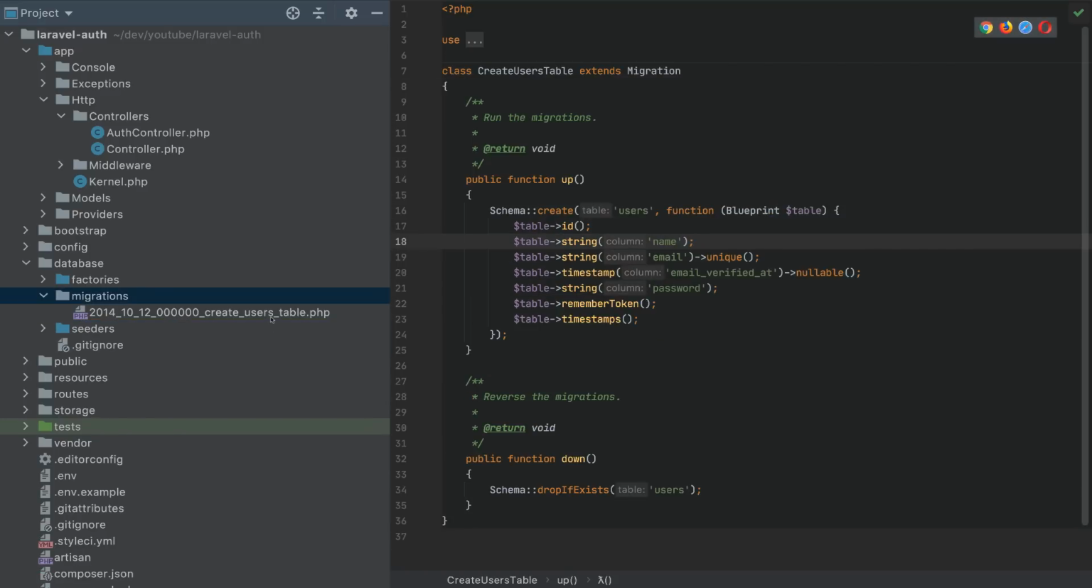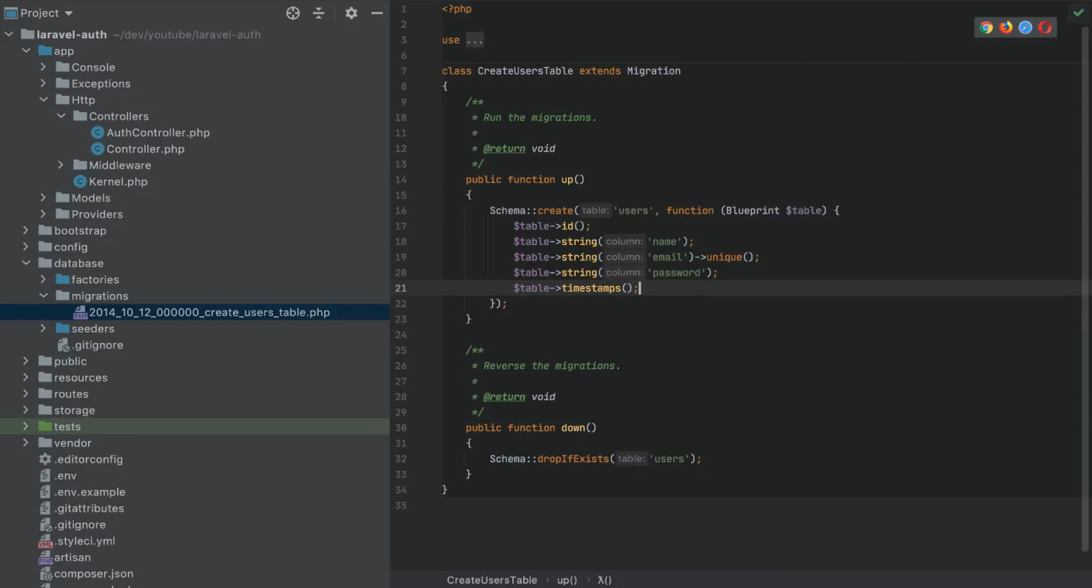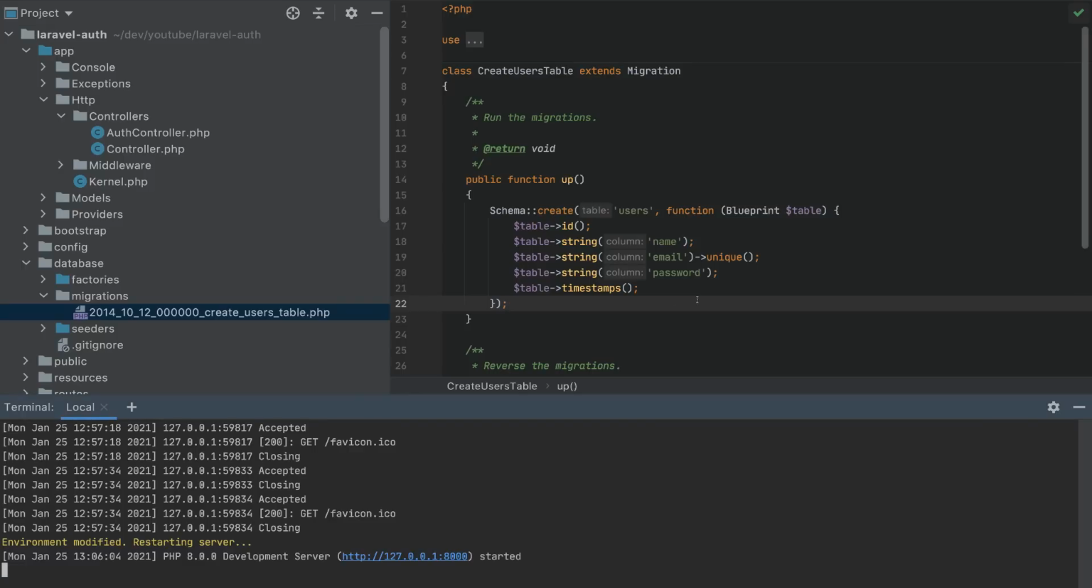We don't need them both. We need just the create users table. Here we have the name, the email verified at, we don't need it. We need the password, and we can use also the timestamp. So this is our user. Let's keep it very simple. Now let's run the migration.